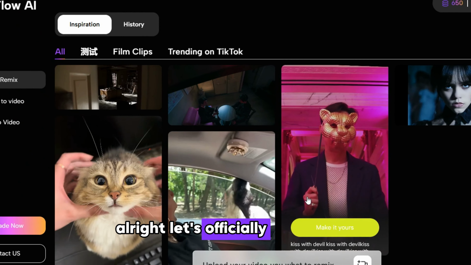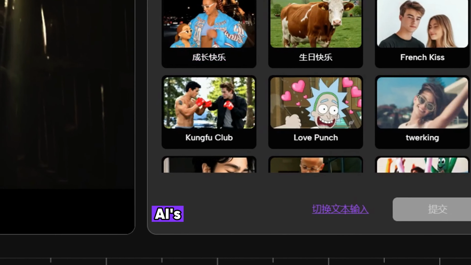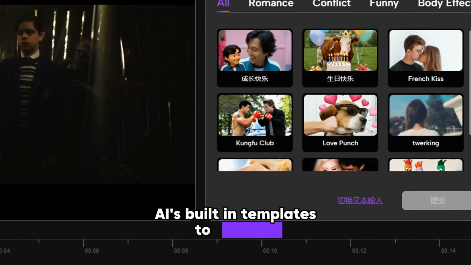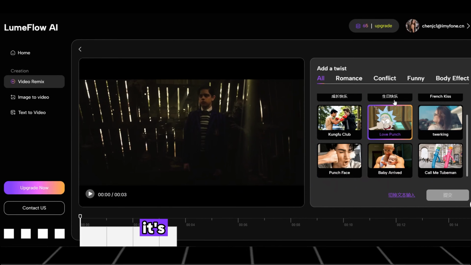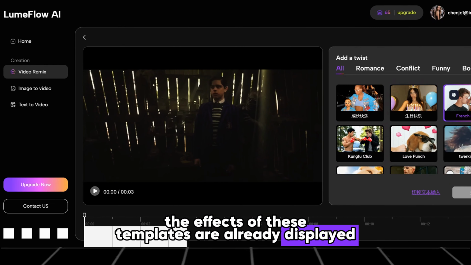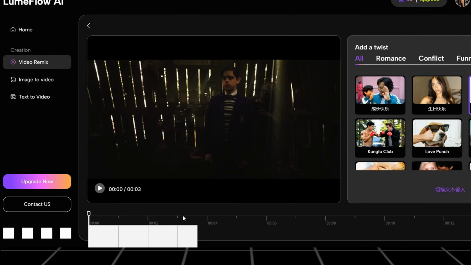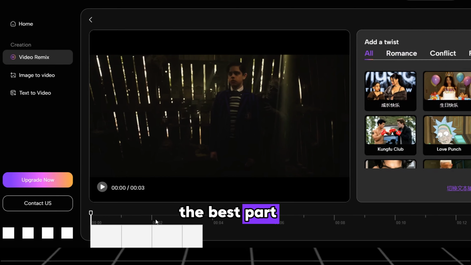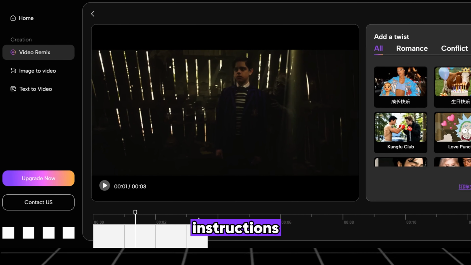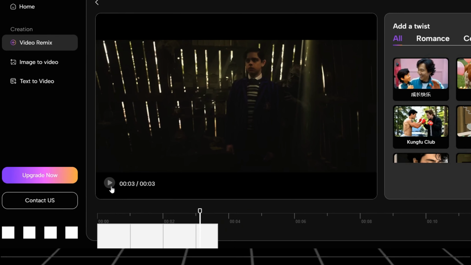Alright, let's officially get started. Click Upload your video, and you'll notice on the right side that you can choose from LumeFlow AI's built-in templates to remix or parody your video. It's incredibly convenient. The effects of these templates are already displayed here. You can select based on your needs. Of course, the best part is that you can customize the parody instructions. Let me show you an example using a segment.